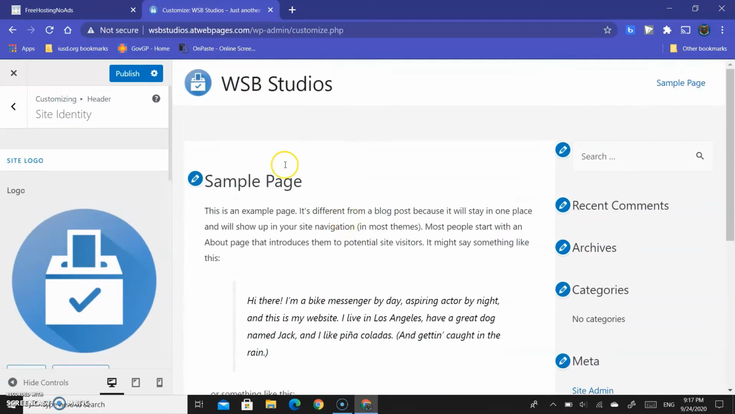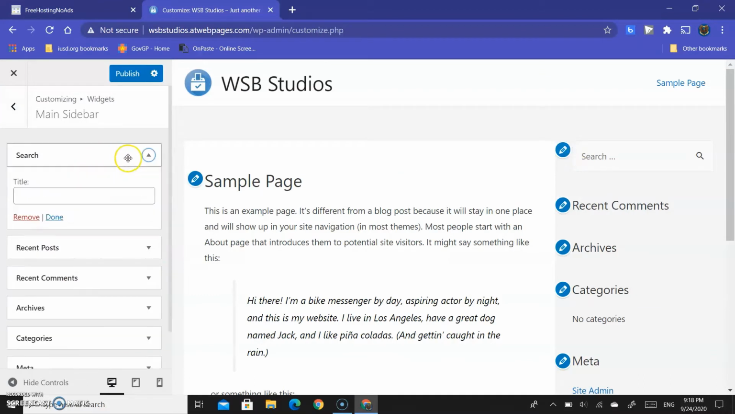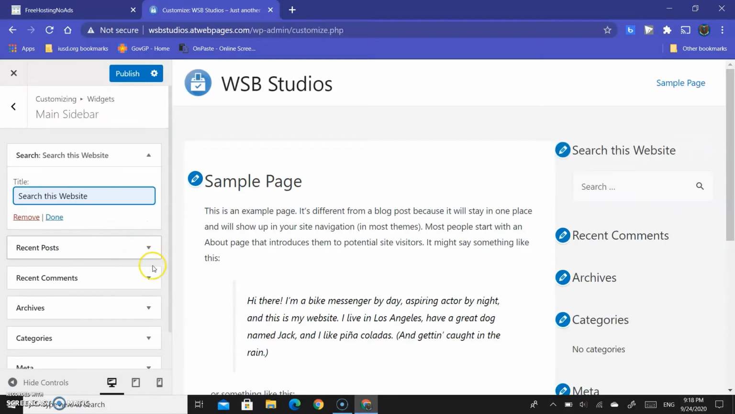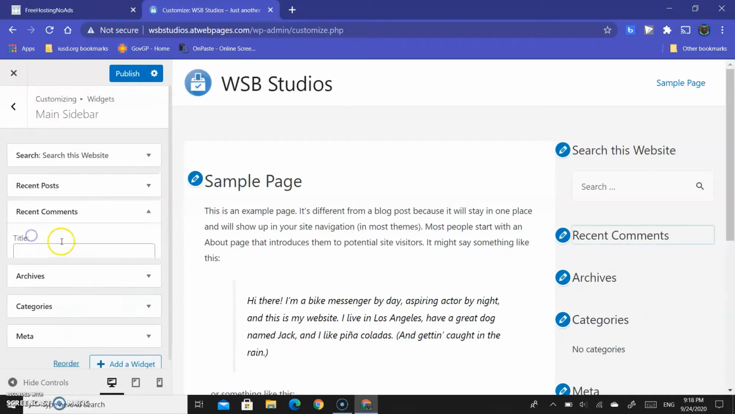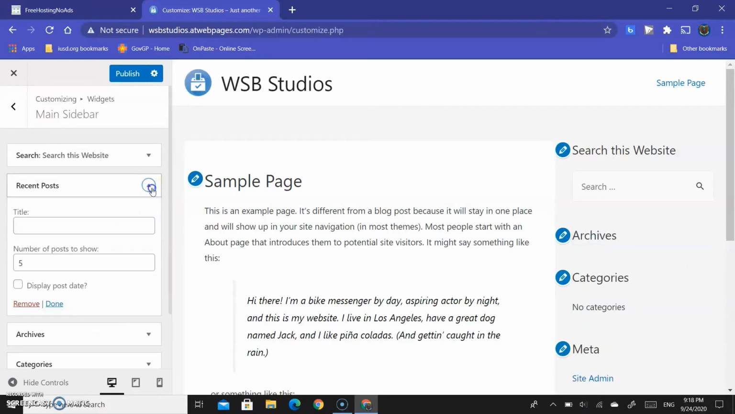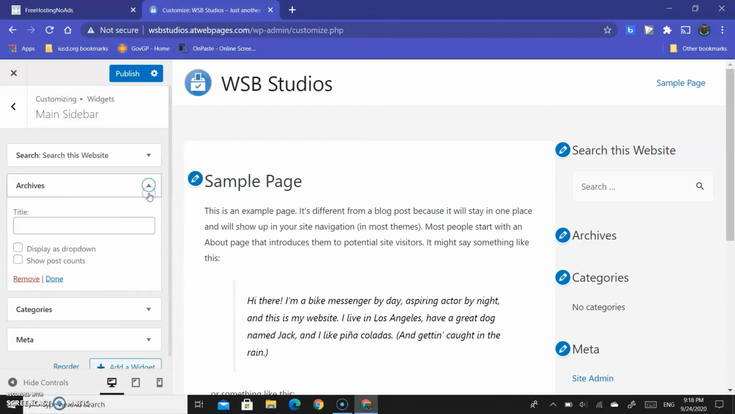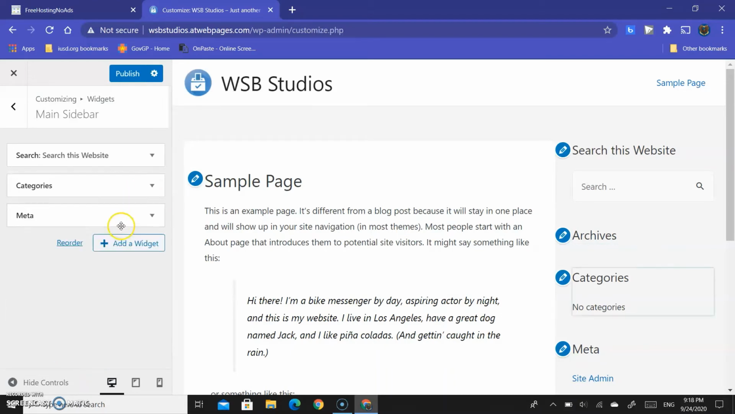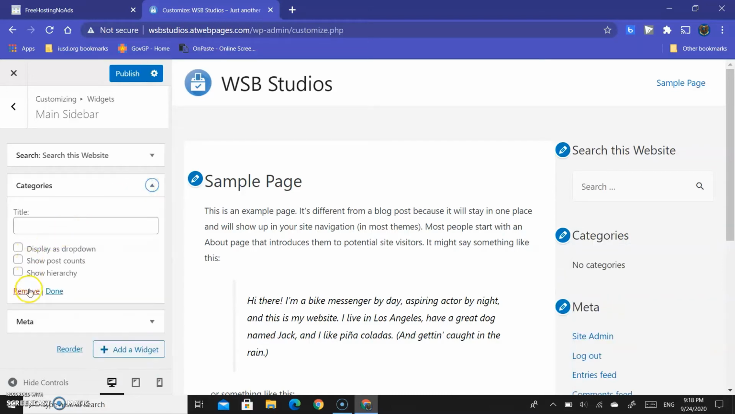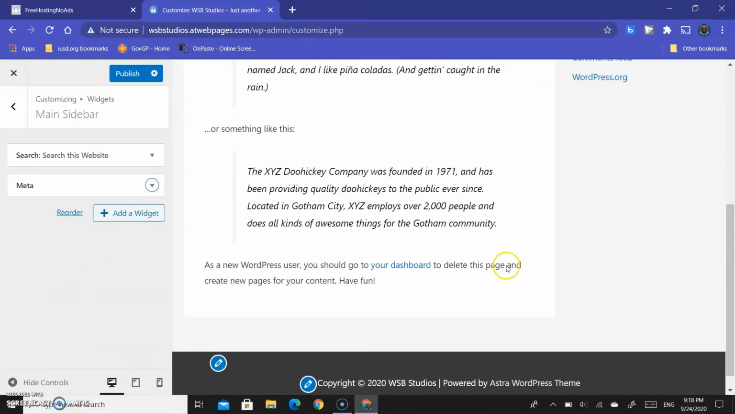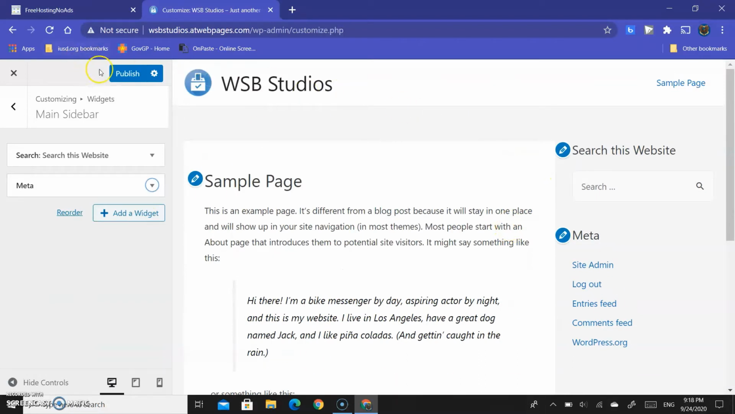So now we have done the basics. If you want to remove these, you can easily do that. So you can add search, you can add a title, search this website is usually what I do. I remove recent comments because we just disallowed it. Recent posts, same thing. Archives, I like to remove it. Categories, I remove everything except these. Okay, so now our website is a nice, clean website.